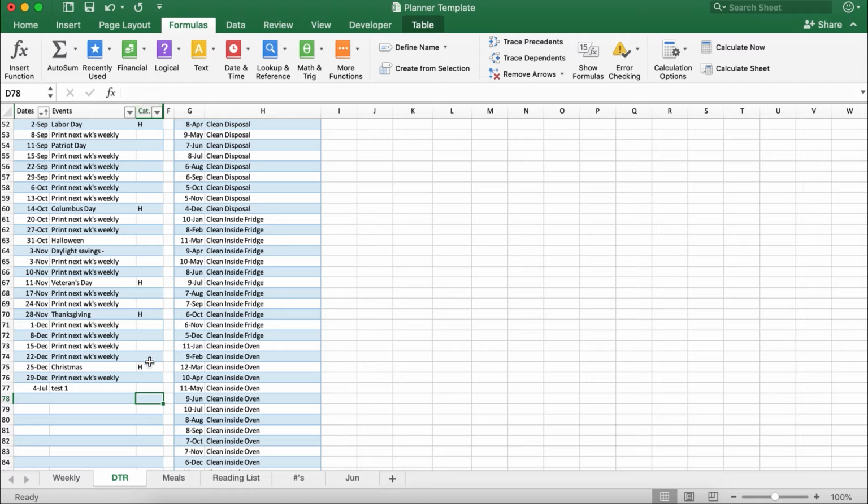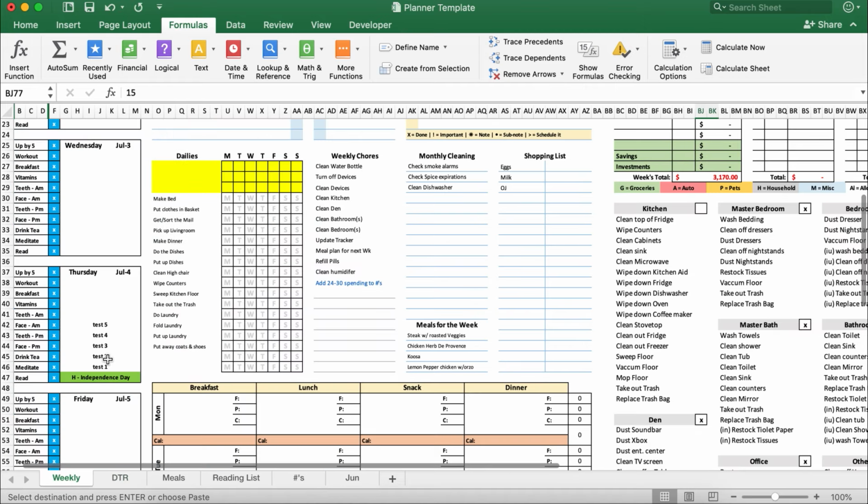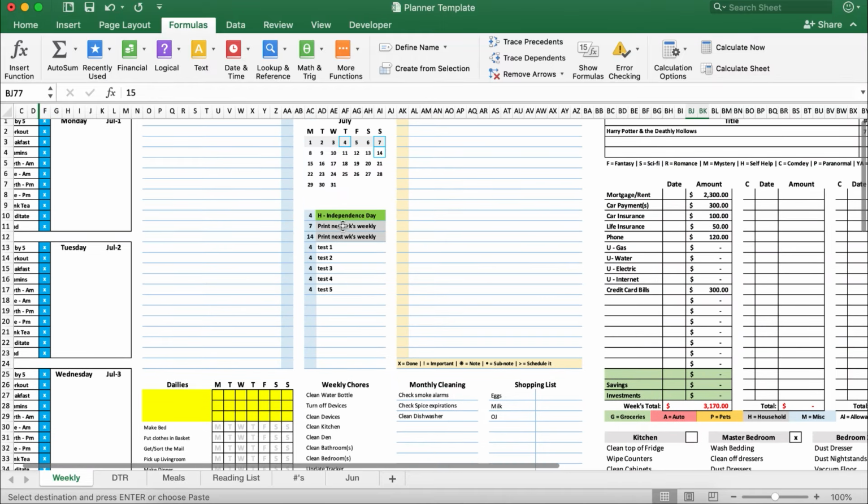This column is more of a reminder. It's not necessary, so you don't have to put anything in there if you don't want to. But let's say I have a few things going on that day. So copy, paste, there you go. And then you just go in here, and there they are. They're also going to show in your 2-week overview.